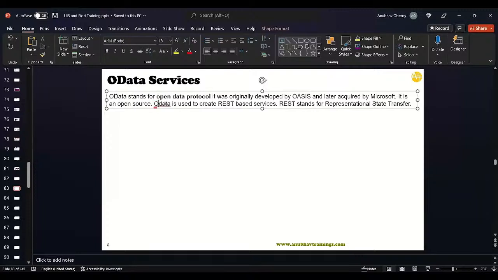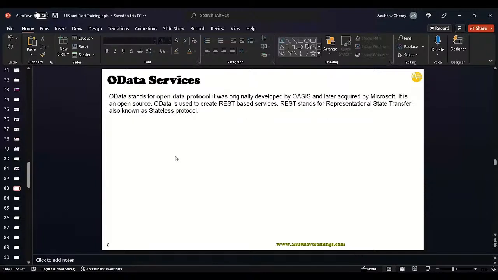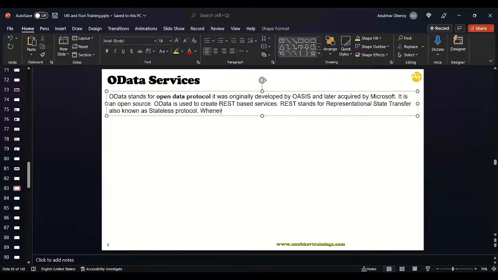Representational state transfer, also called a stateless protocol. So what do we mean by stateless protocol? Stateless protocol means whenever we use OData and call a service, the request will be received by the server, and the server will process the data and send the response.